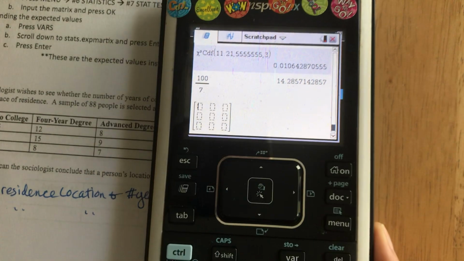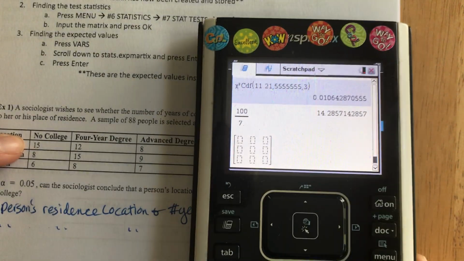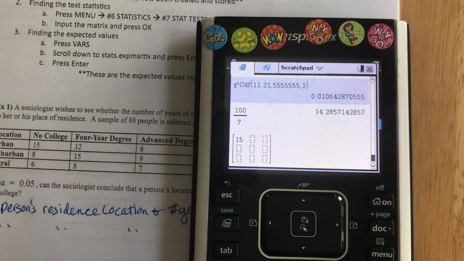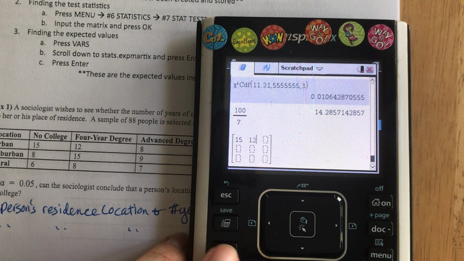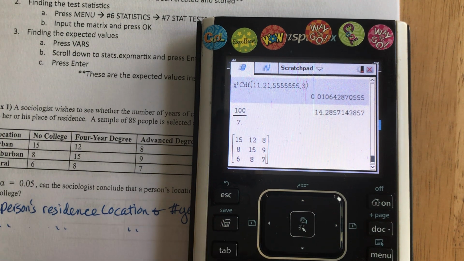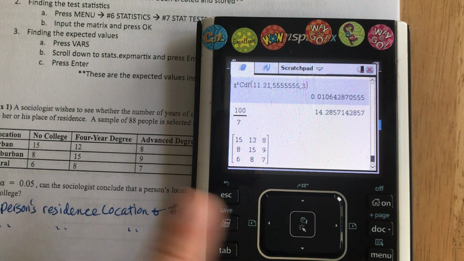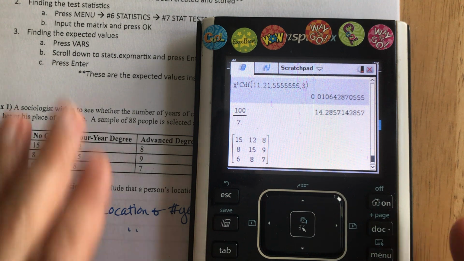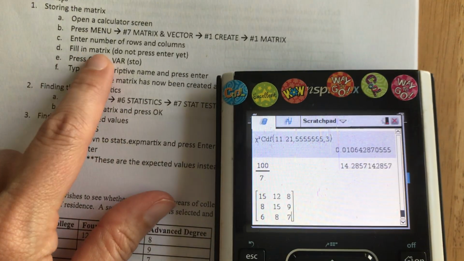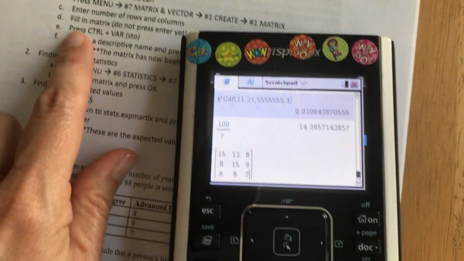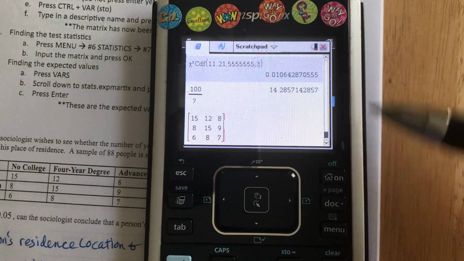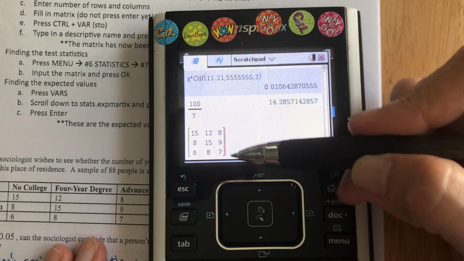You're going to type in the numbers. So I'm going to type in my 15, tab, 12, tab, 8, tab, 8, tab, 15, tab, 9, 6, 8, 7. Here's the key. See how it's saying fill in the matrix, but don't press enter yet. You need to go to the right, so your cursor is outside the matrix.